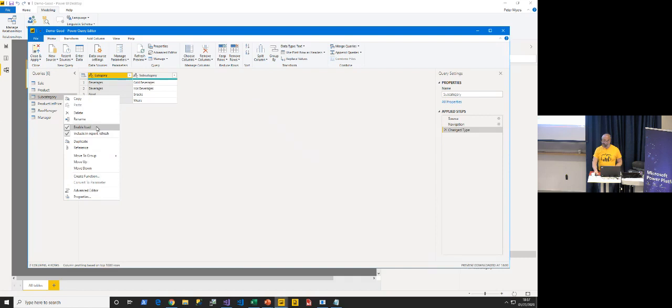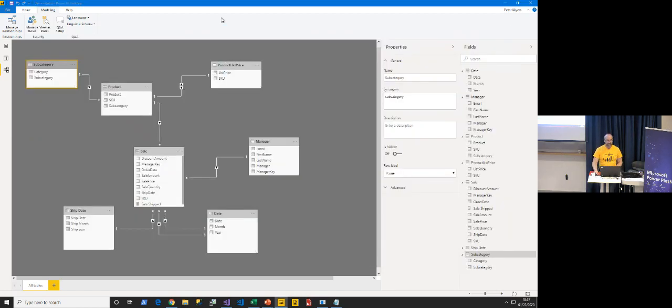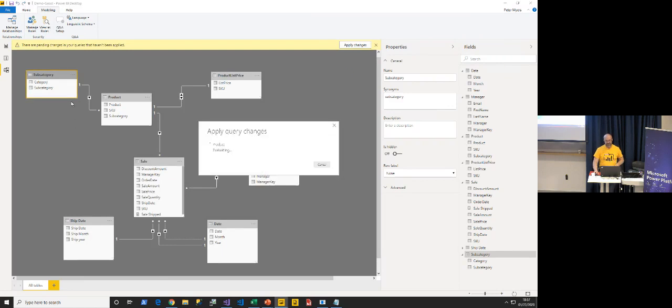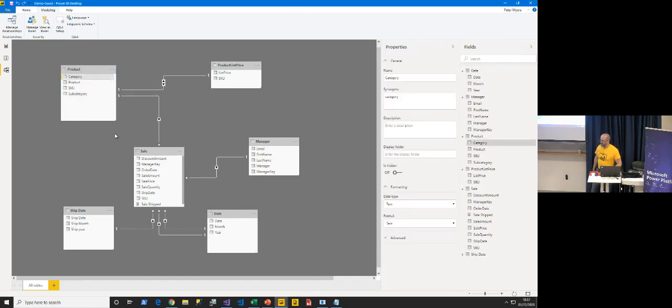Right-click, disable the load. It will not load it to the model. And it says, warning, this will remove a table from your model because it's already been loaded. Okay, not a problem. We accept that warning. So let me switch back down here and apply those changes. Watch what happens here. We now have a single table where we have category as a column of that table. To me, that's an improvement. Just because your source data doesn't present it that way doesn't mean you have to model it that way. Where possible, consolidate the same subject or same dimension into a table.